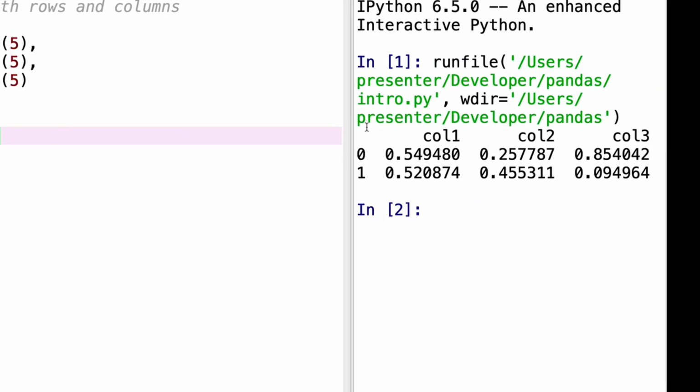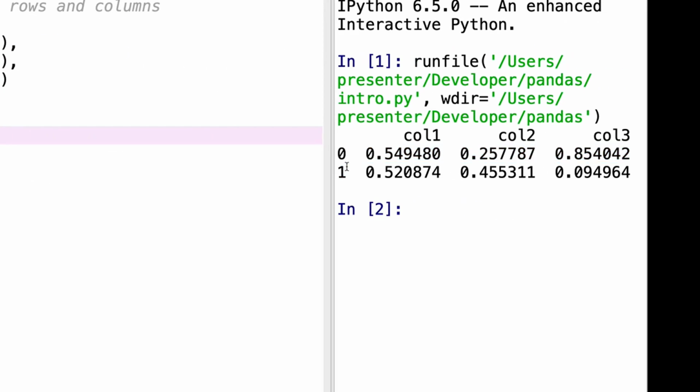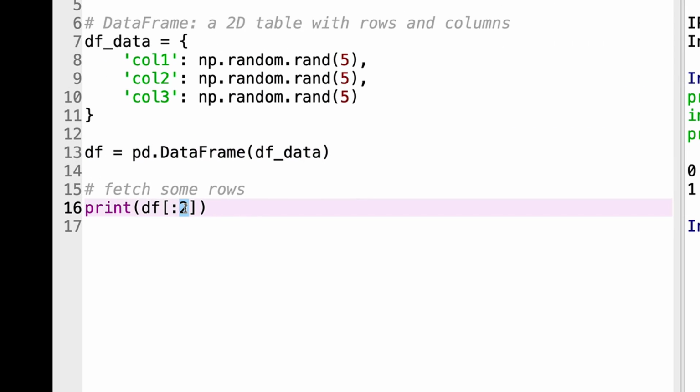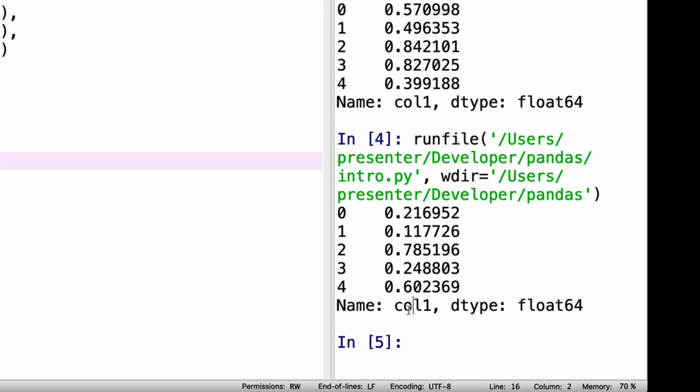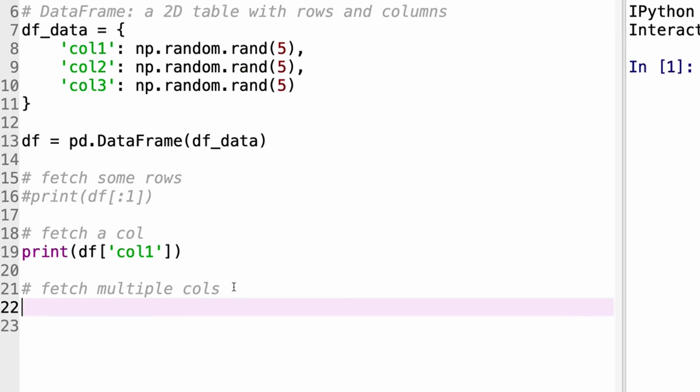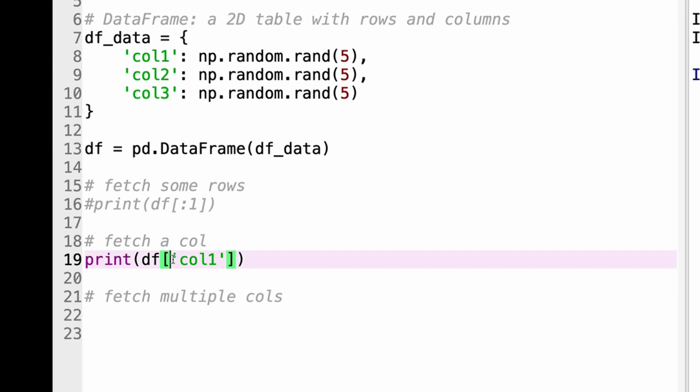So when I run this, you'll see that we'll get the first 2 rows, because remember that we start at 0 and we go up to, but not including this index. So we get 0 and 1. Instead, we can just use the column name. So let's do col1, and what that will do when I run it is print out the entire column, all the rows for this particular column, and it even goes so far as to tell me the data types.